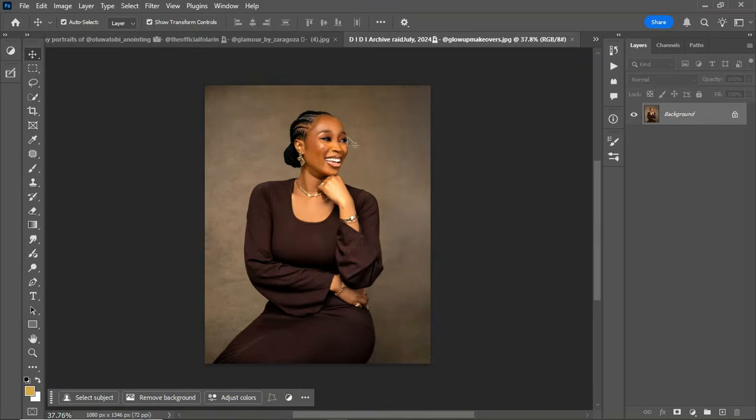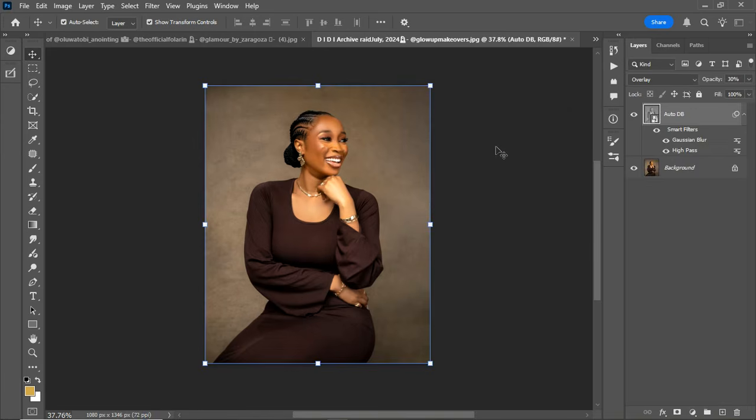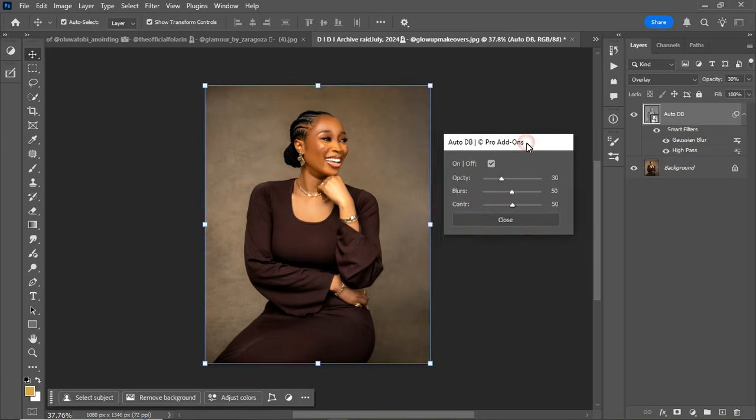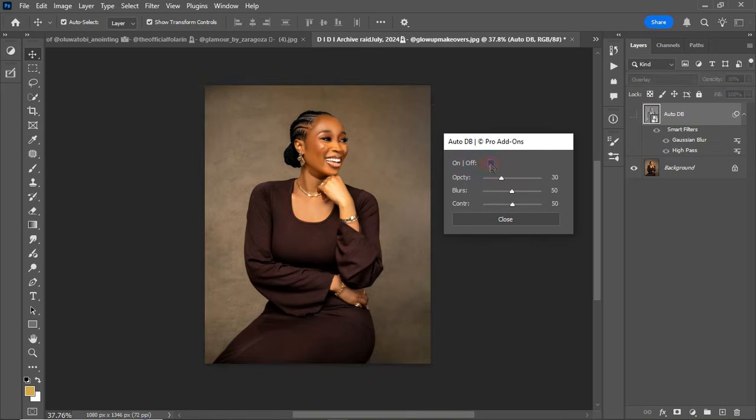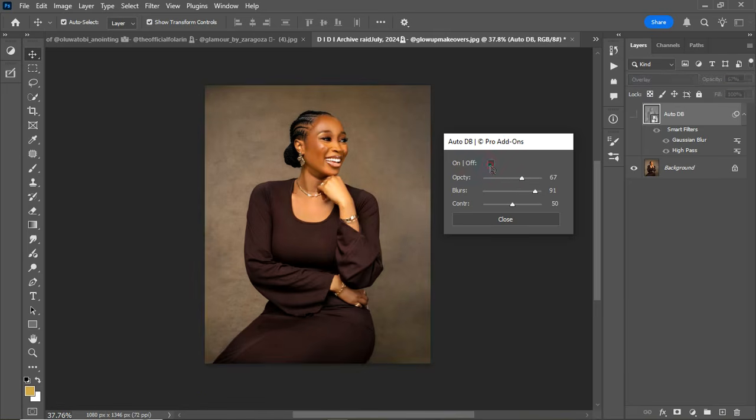Let's bring out the plugin. So here's the plugin, and then auto dodge and burn, and there we go. So let's see before, and look at after. Okay, let's take it up and let's see. Oh yeah, it's actually affecting the brighter area, so we can blur, and let's see before and after.